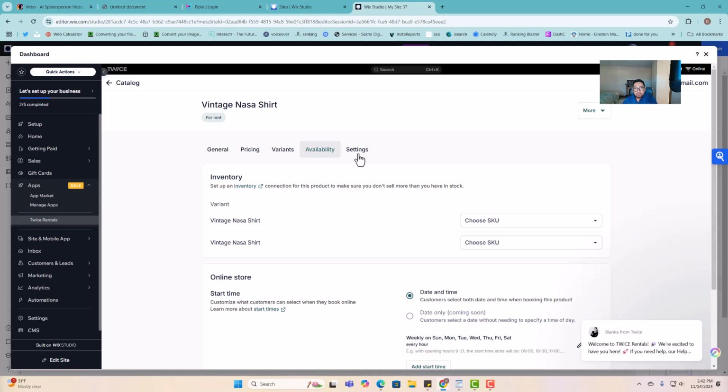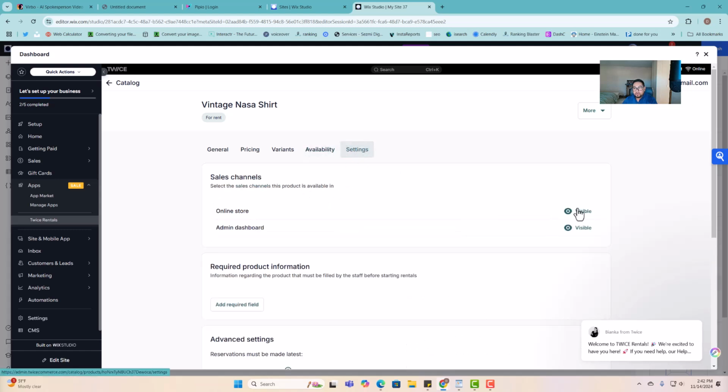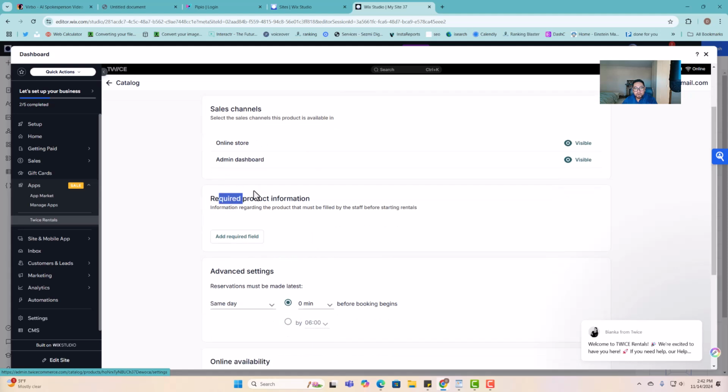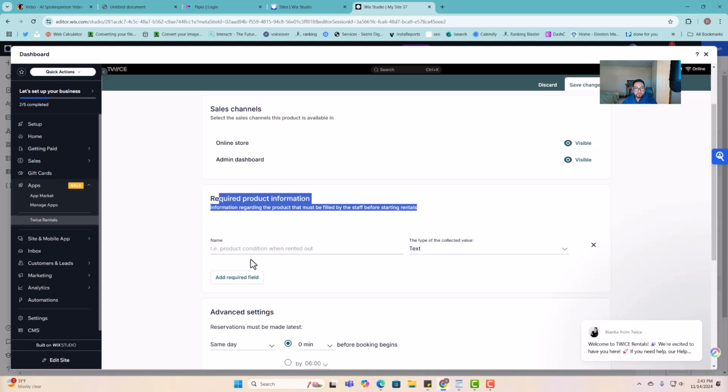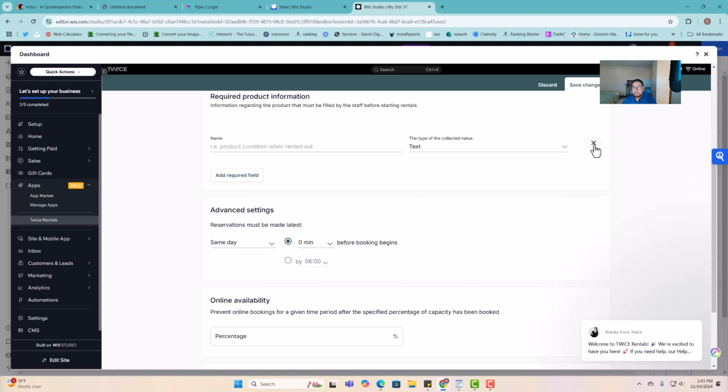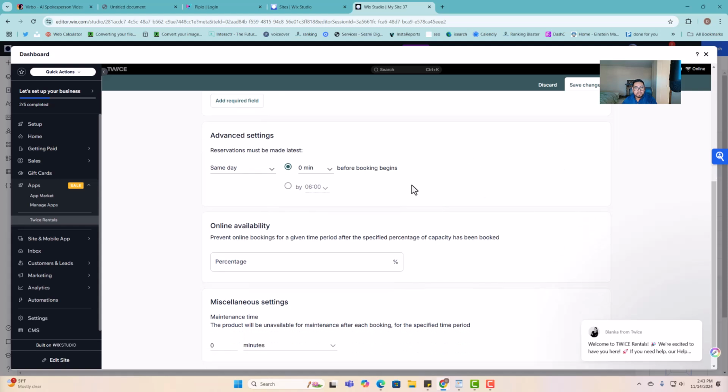And then once you go into the settings, you can have it visible to the store. And then required product information, so you can add a required field. So product condition when it's rented out, because again, depending on whenever something is rented, things might change, as people use them, things like that. So you can add those elements.